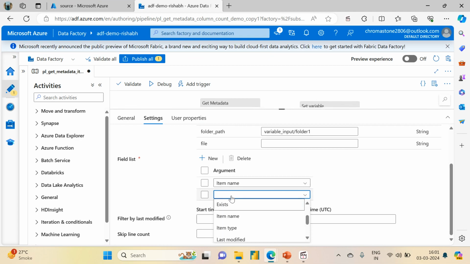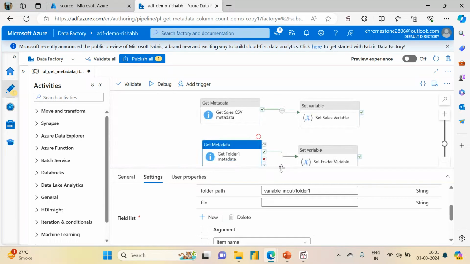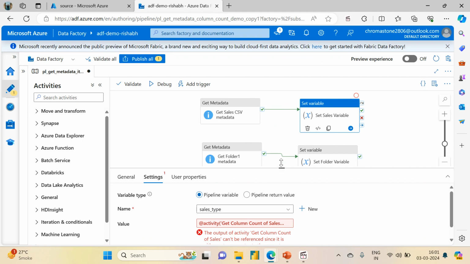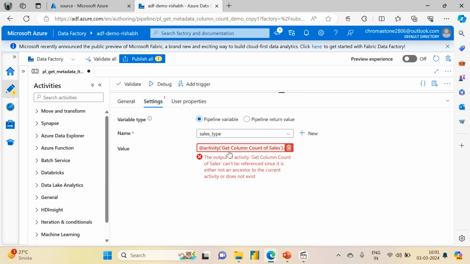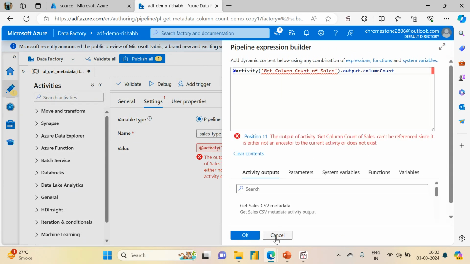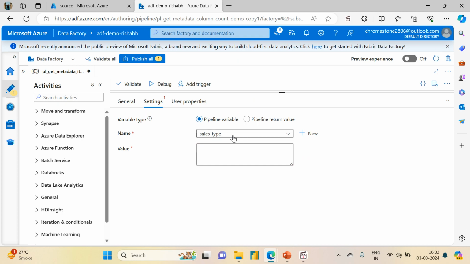Structure, column, item name, item type. Okay, now in the set variable, I'm going to use, as you can see, activity. This is giving an error because I have changed the name of the activity. Now there is no such activity with get column count of sales name, so you have to delete it first, and I'm going to use sales name.